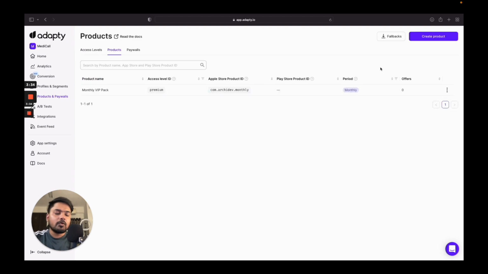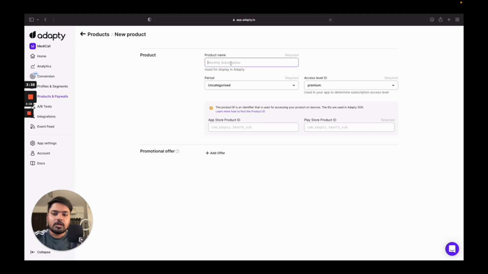There we go. Now we will create one more for the yearly subscription. So now we will write yearly VIP pack. Okay, the period will be yearly this time, so annual, premium, and again a new and unique App Store product ID. Just make sure that you again use this wherever you are using the yearly pack. Just copy this and directly save it.